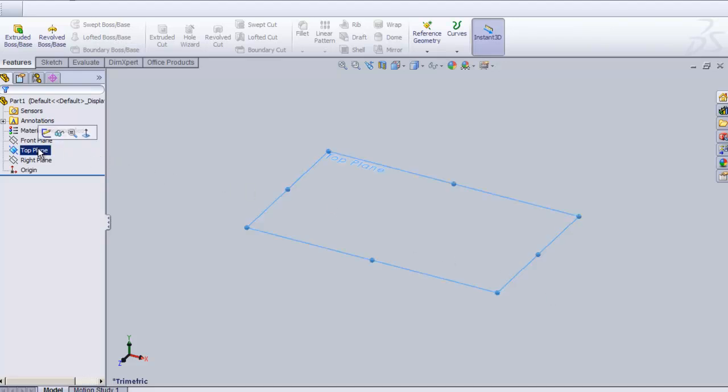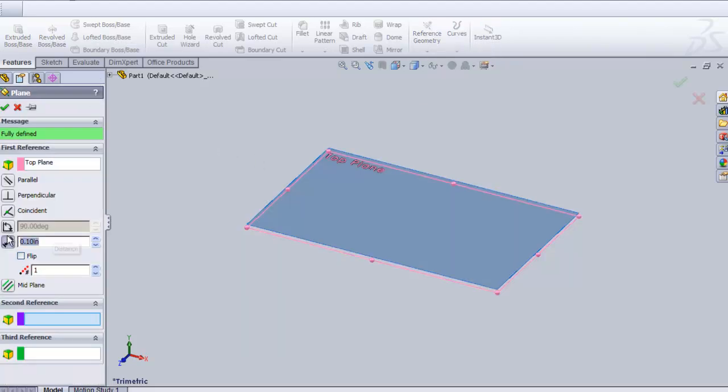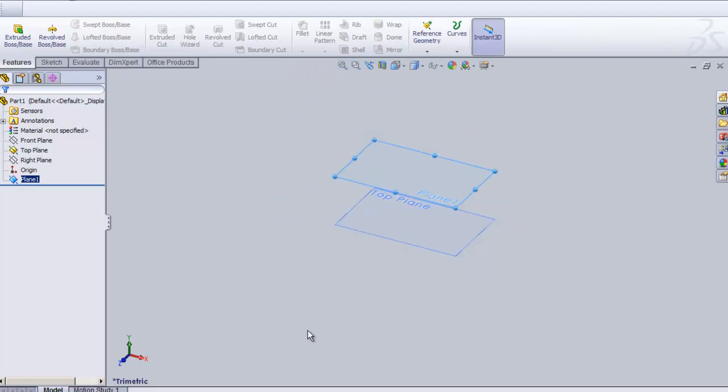We're going to start with the top plane, and I'm just going to make it visible. Then I'm going to come up to reference geometry, and I'm going to create a plane. It's going to use the top plane as our first reference. I'm going to put in a distance there, and this is what you're going to find off of your drawing sheet. Remember, the numbers I use are just made up. They won't do you a whole lot of good.